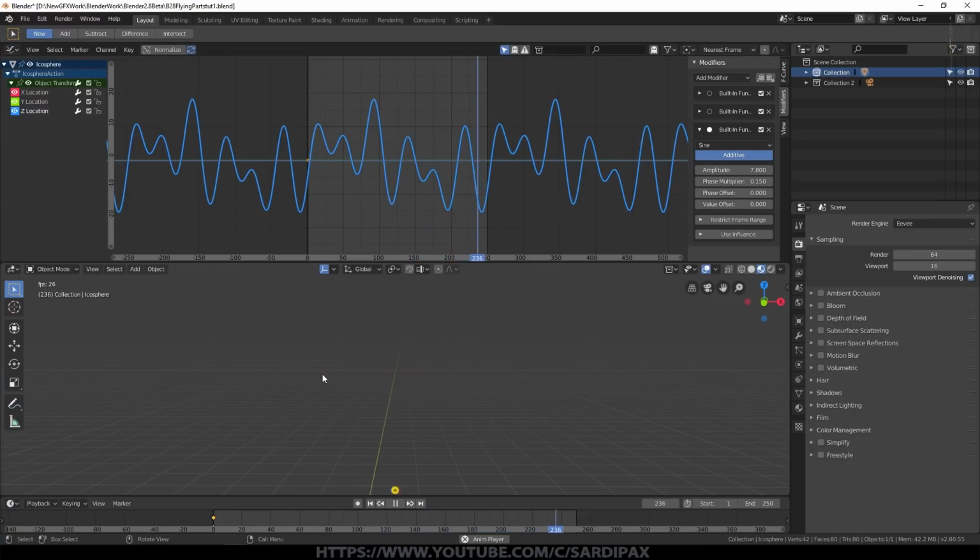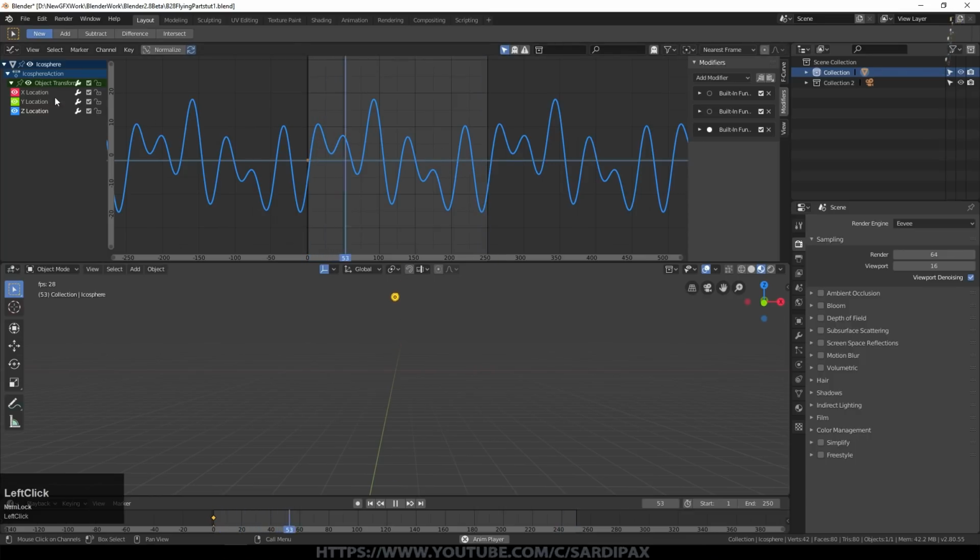So we've only been doing this on one axis at the moment. So let's select another axis.